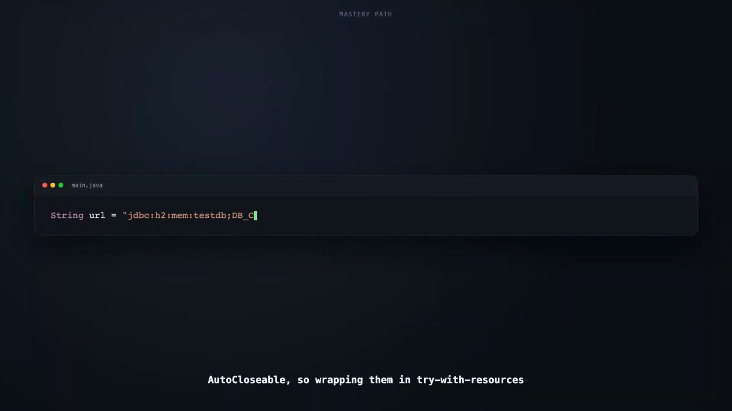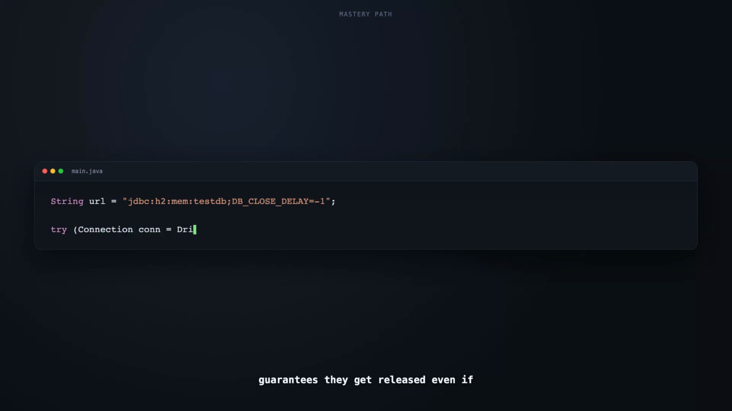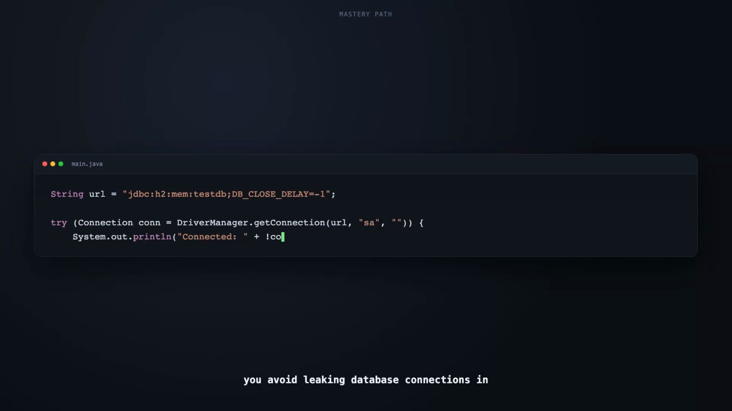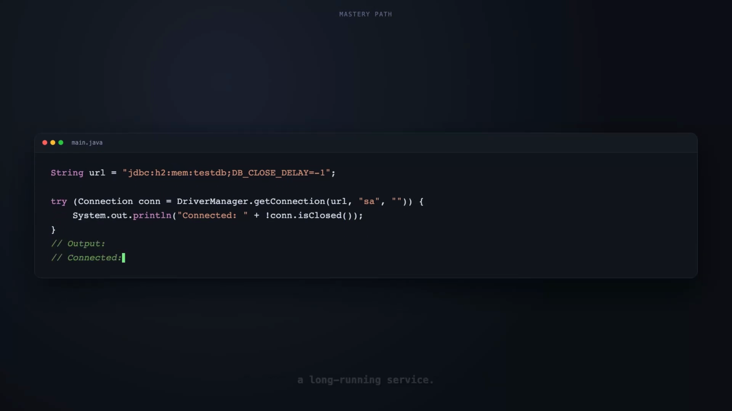Connection, statement, and result set all implement AutoCloseable, so wrapping them in try-with-resources guarantees they get released even if something throws. That's exactly how you avoid leaking database connections in a long-running service.